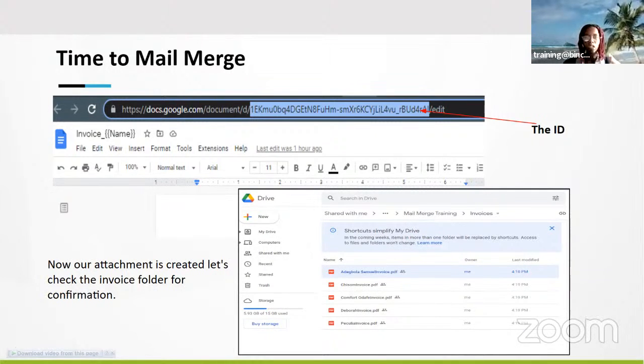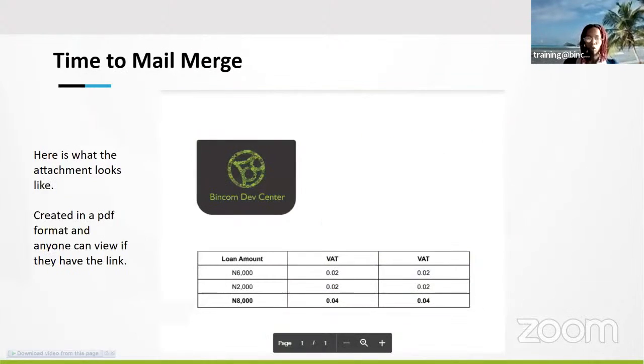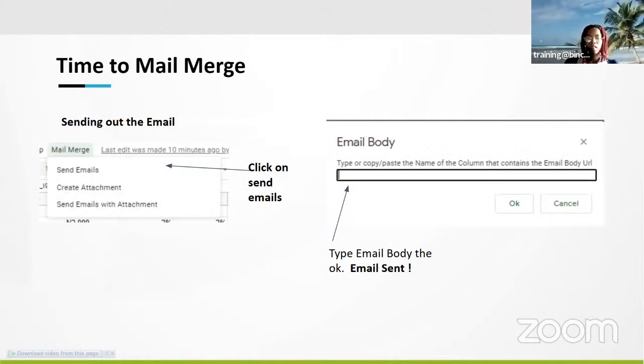Remember, this process is like this if you are sending an attachment out with that email, but if you're not sending an attachment, the process is much shorter. And here is what the attachment really looks like. It's created in a PDF format, and anyone can view it if they have the link to it. So what really shows on that email is just the link to that attachment. They click on it and they're able to just view whatever is contained, because you have given everybody that has access to the link a way to view.